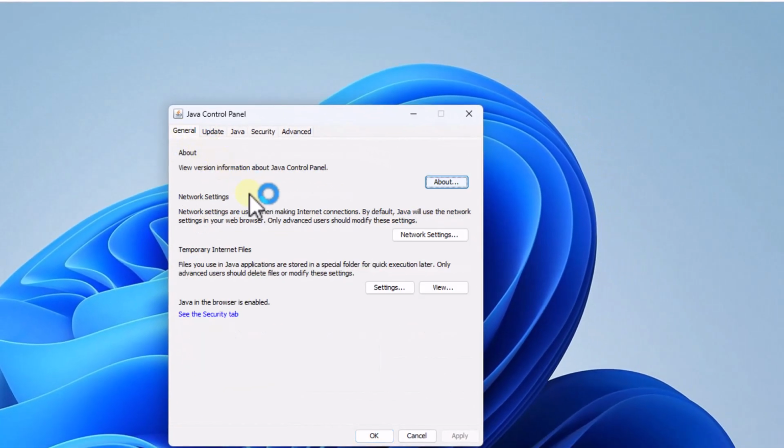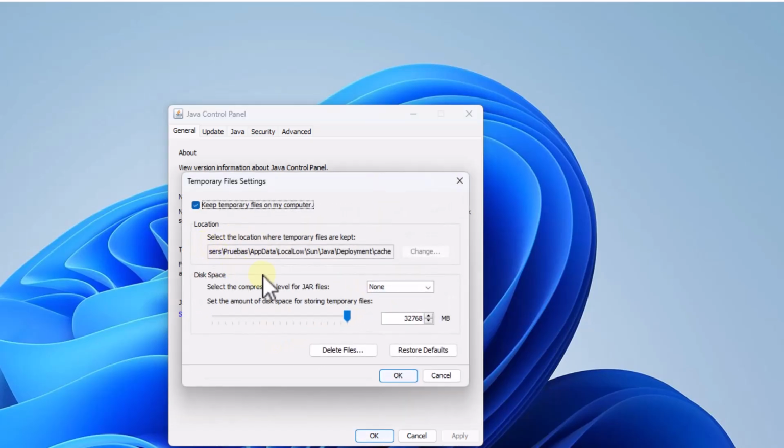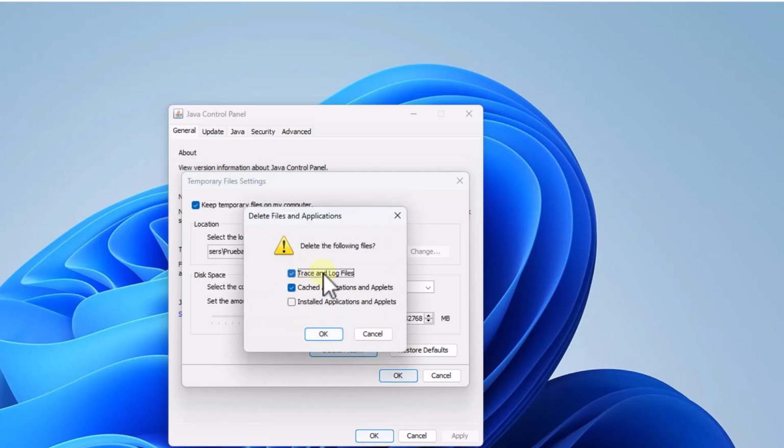In the General tab in the section Temporary Internet Files, click on Settings. Click on the button Delete Files. Leave the boxes Trace and Log Files and Cached Applications and Applets enabled. Click on OK to delete this content. Apply the changes.